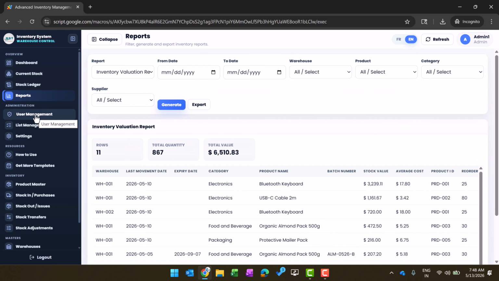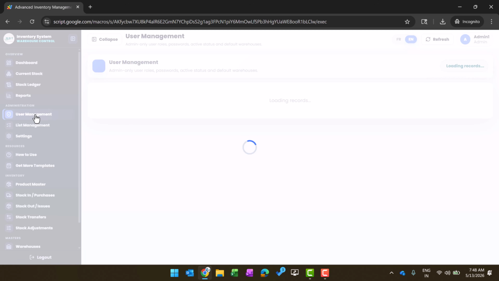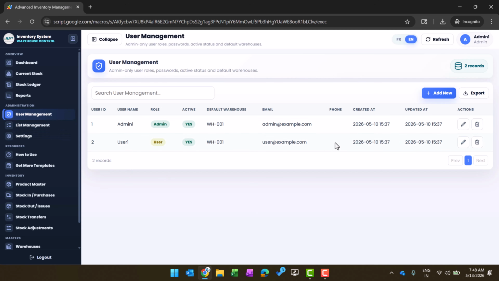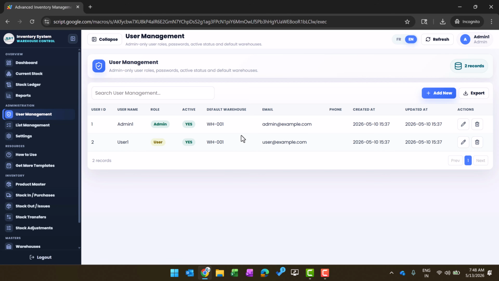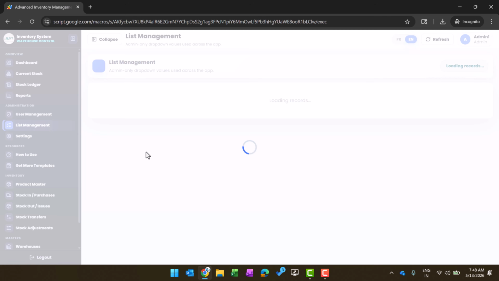Now we have some admin part here, that is the user management. Here you can add a new user to log in to this system. Click on new, put the user ID. The user ID will be taken automatically. Just put the username and the password, whichever you want, and select the role you want to make, user or admin. The rest, keep it here. You can select the default warehouse, otherwise keep it all. Email ID and the phone number, and then save record. So that new user will be created, and next time that person can log in with that username and the password.